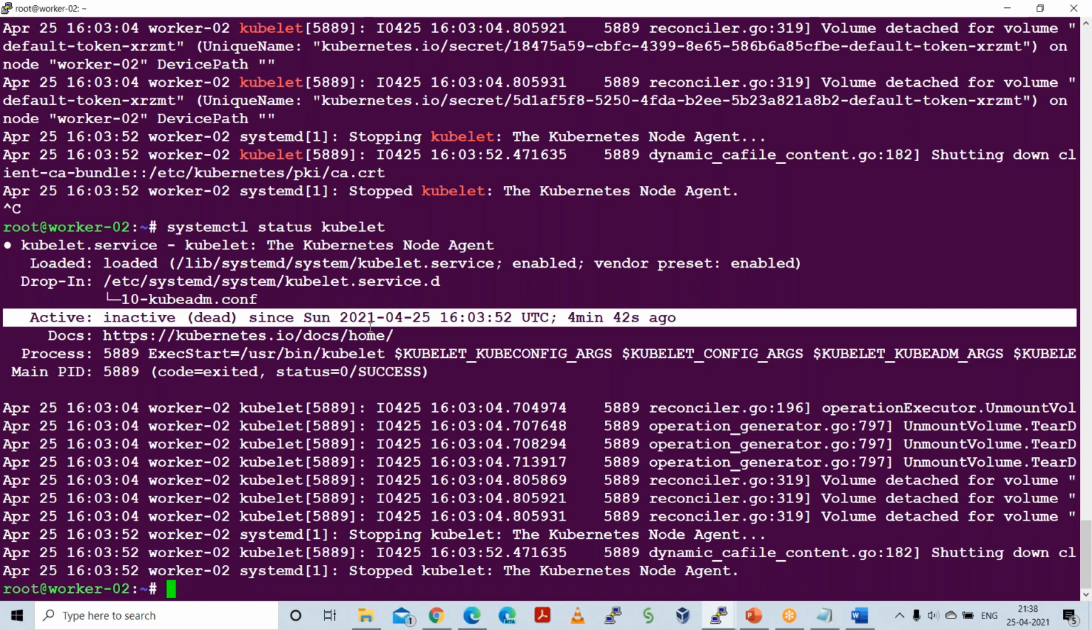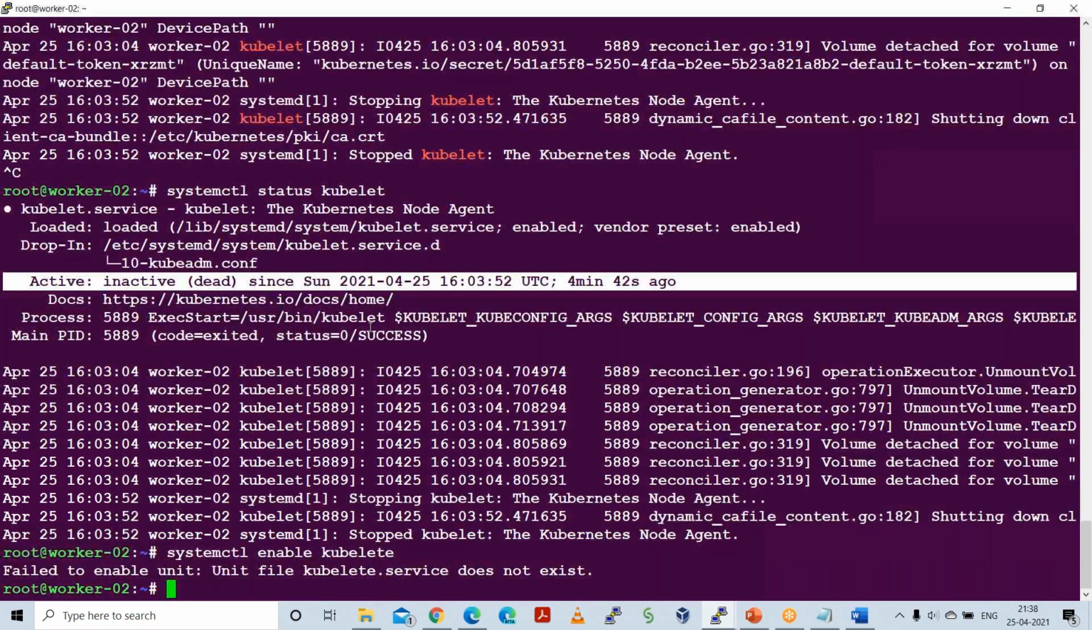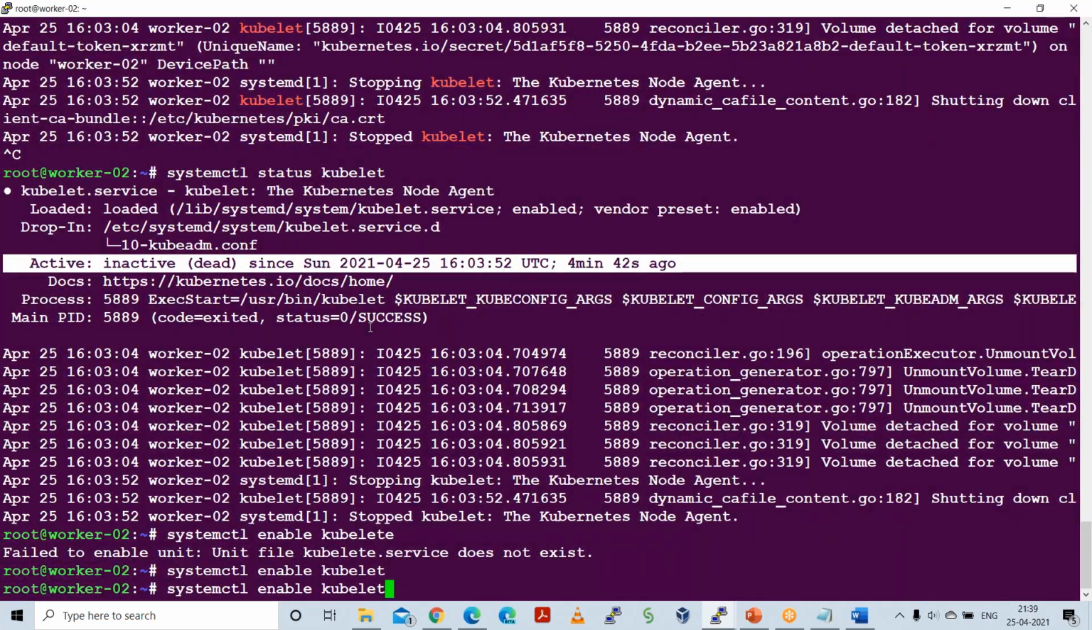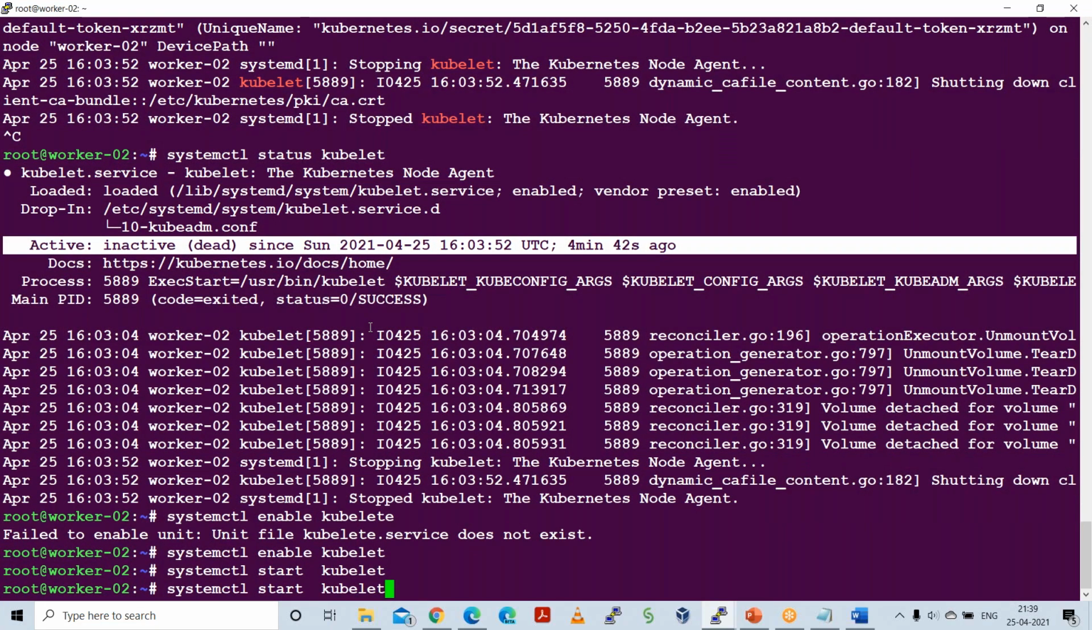So what should I do? I should start it. These are the same steps you need to follow in the examination, what I have shown you right now. systemctl enable kubelet. No need of actually specifying enable, but if it is not enabled, it will again create a problem. So start. Now see the status.